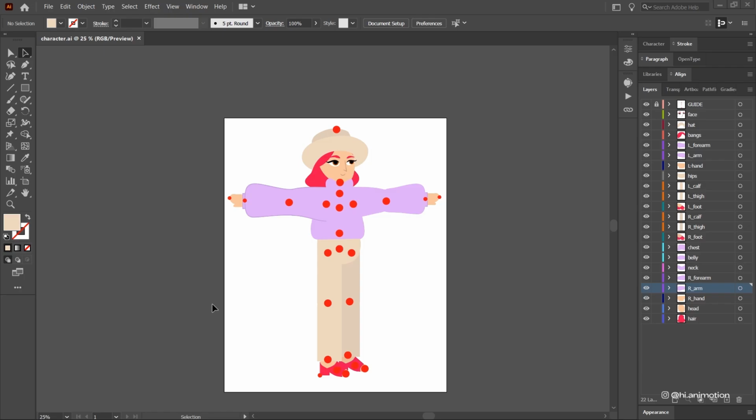So before we jump into Adobe After Effects, we want to start with Adobe Illustrator first. This is where you want to create your character. And I've already made my character and I've made this file available for you to download as well. I've put the link in the description below.